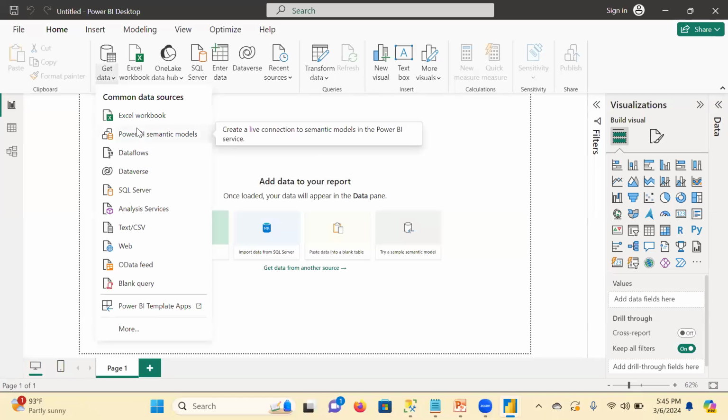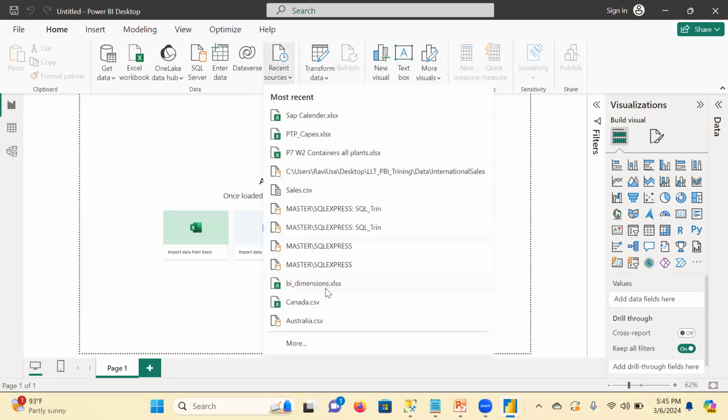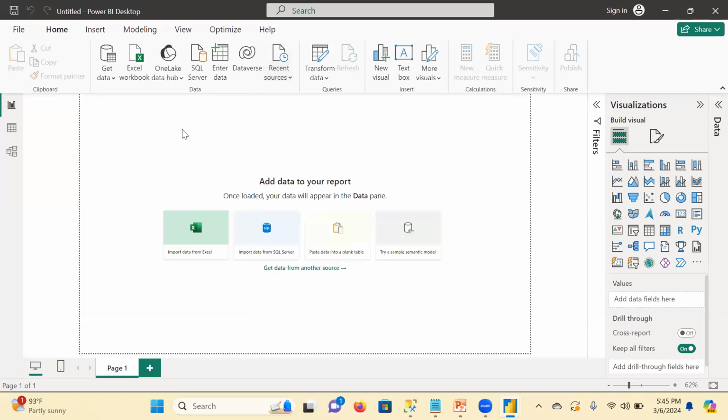These are all common data sources. You can see here there are a few data sources which are already added, which we frequently use. So Excel, OneLake Data Hub, SQL Server, Enter Data, Dataverse. Whatever we connected recently, everything will show here. For quick access, the same options are available here as well.